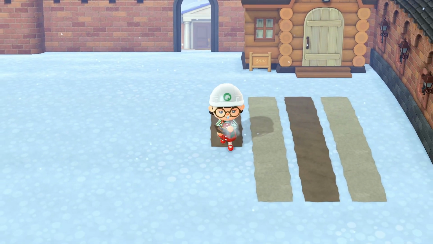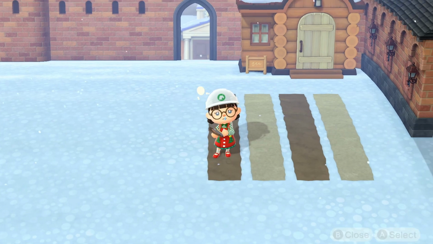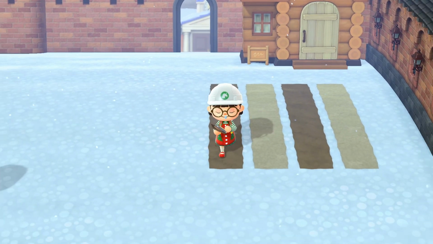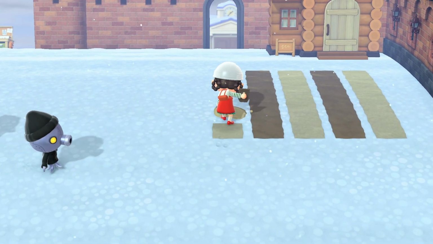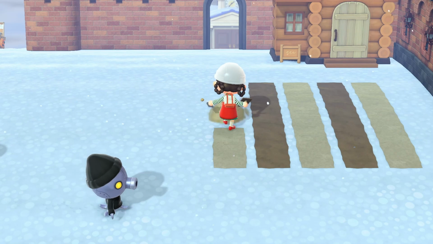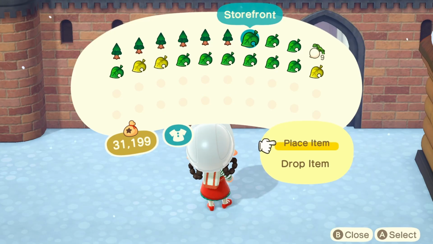I am just putting down this dirt puffing first, and can I just say that I really like the look of the dirt puffing, especially on the snow in ACNH. I don't know what it is, but I love it.